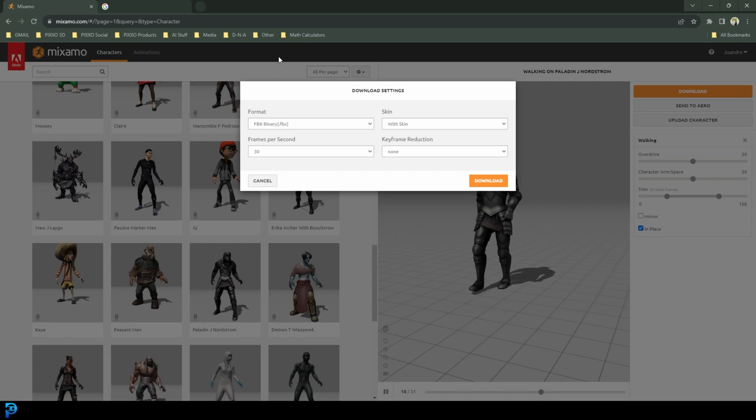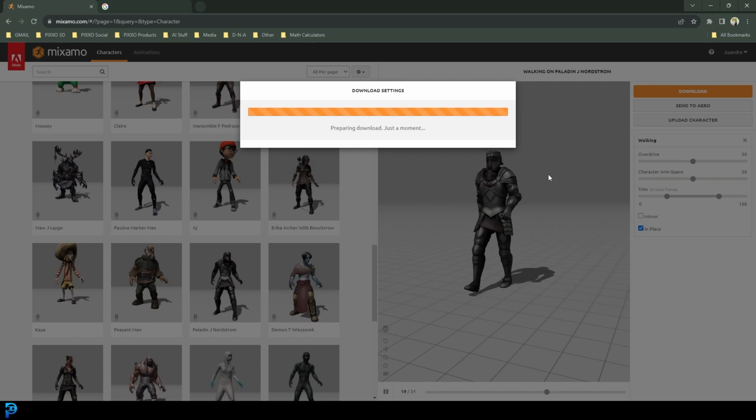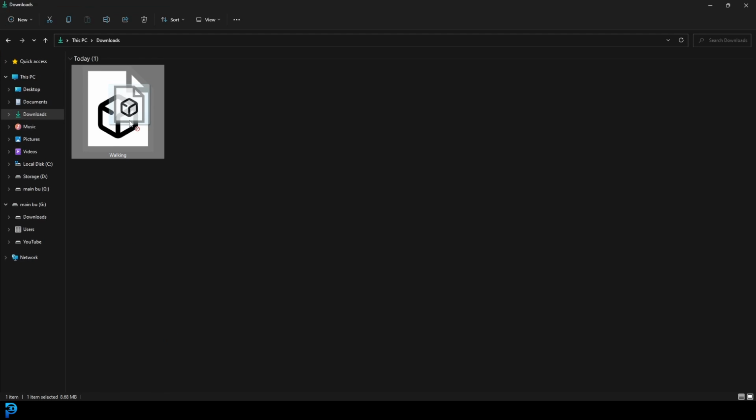And then you're going to click on download. You're going to change the frames per second to 24 frames a second. And over here, it is FBX, which we want. So we're going to go ahead and click download. And now in my downloads here, I have an FBX called walking. So we're just going to call this walking_knight.